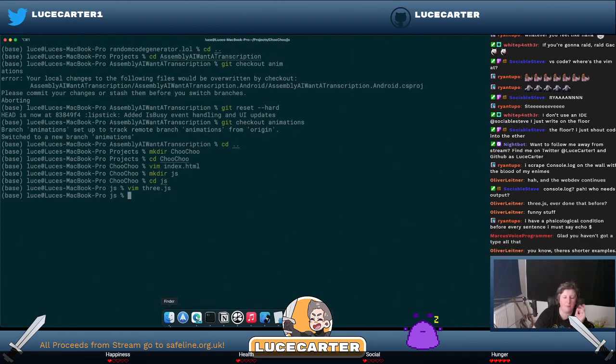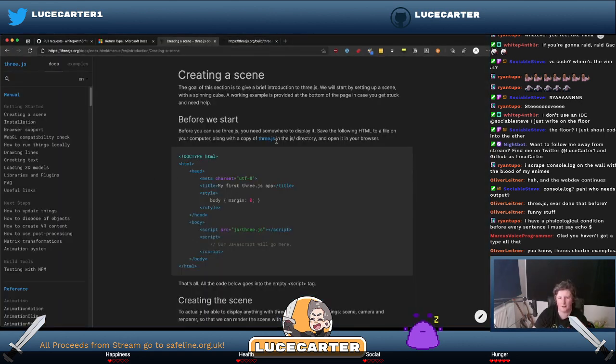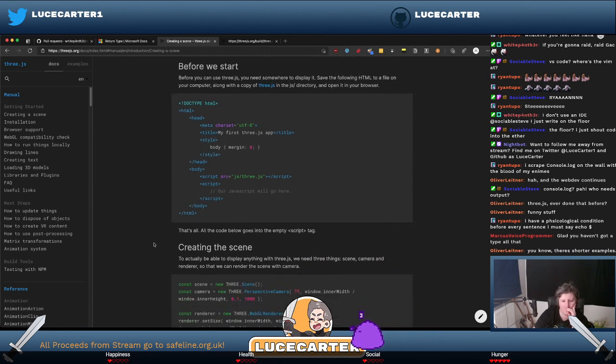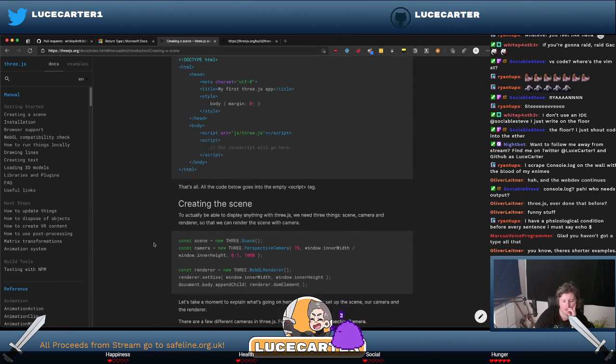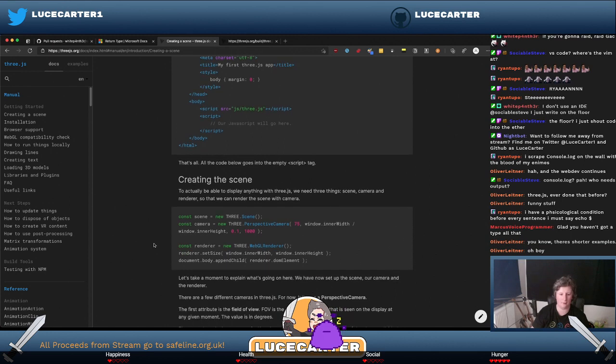This isn't an example, this is actual 3.js, because the instructions say that you need to get a copy of it for the JS directory. Okay, so now we need to put the actual code in. It would be const scene. We'll copy and paste this, but then we'll actually stop to understand what it's doing. Otherwise, we'll never learn anything.